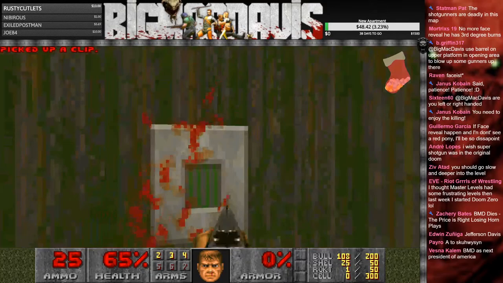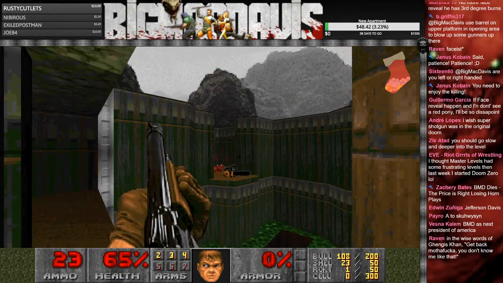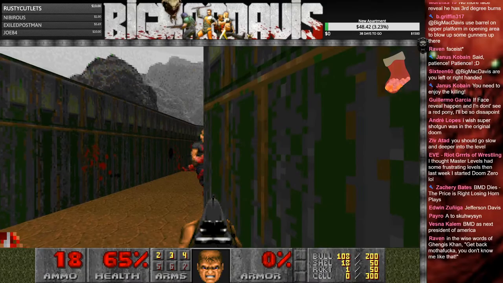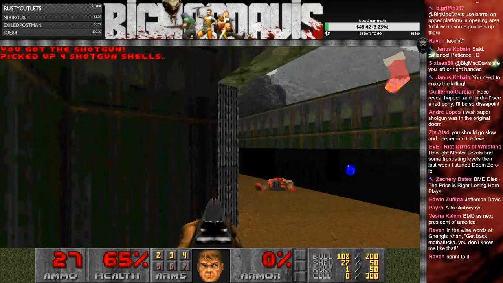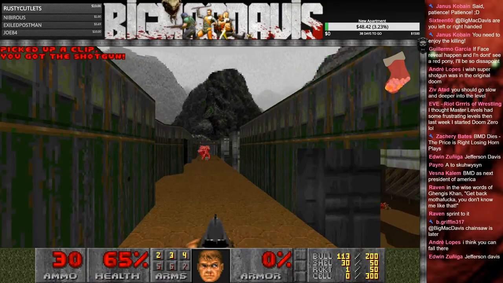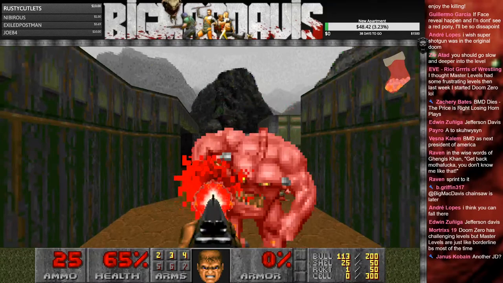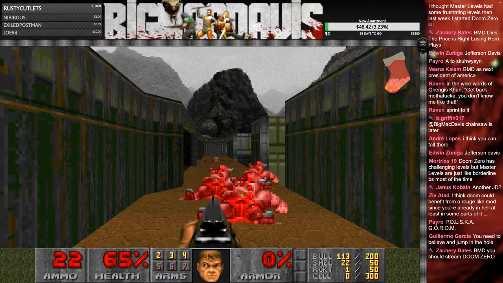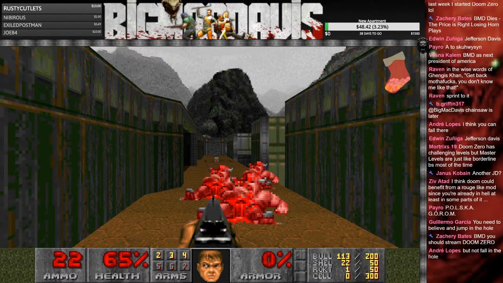Cool. I wonder how I get the chainsaw, though. I really do wonder. This is how you play Doom. Sneaky. I need to enjoy the killing. Yes, I am right-handed. Yes. Jefferson Davis. Chainsaw is later. Okay.